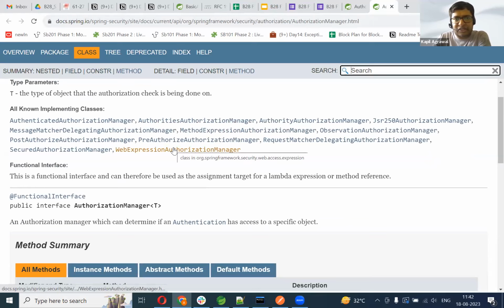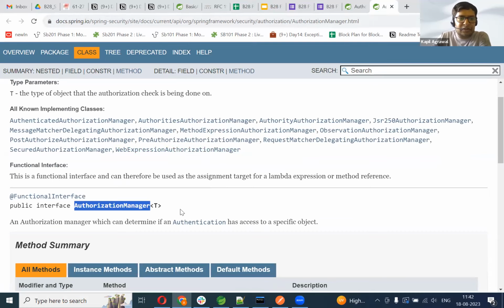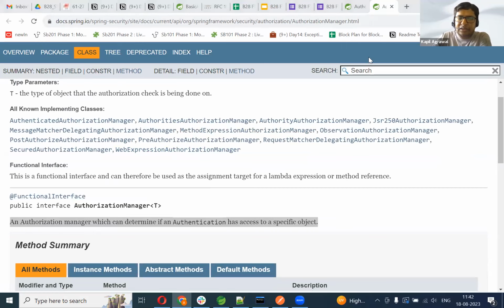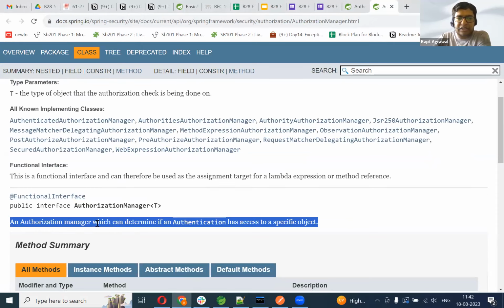So you can see that authorization manager, this is a functional interface. How many methods does a functional interface have? Only one method is available. So see, if I'm talking about the authorization manager interface, then you can see that an authorization manager can determine if an authentication has access to a specific object or not.